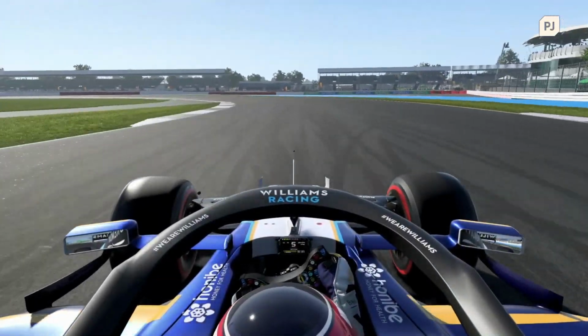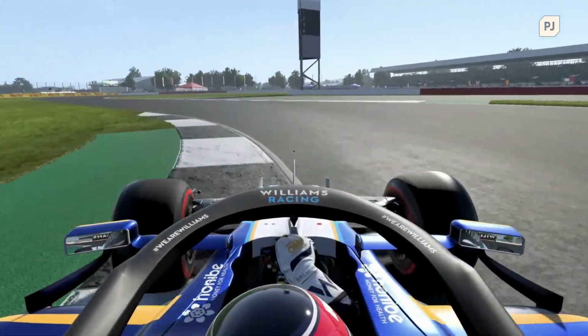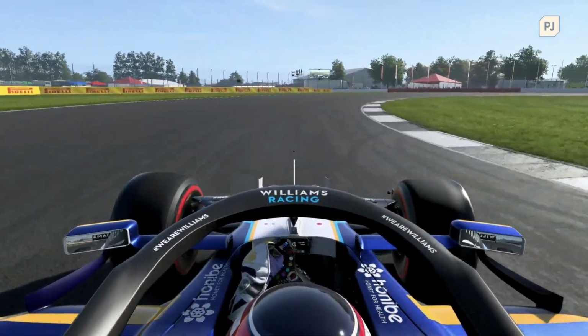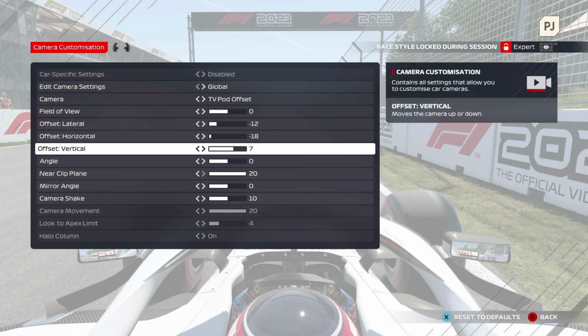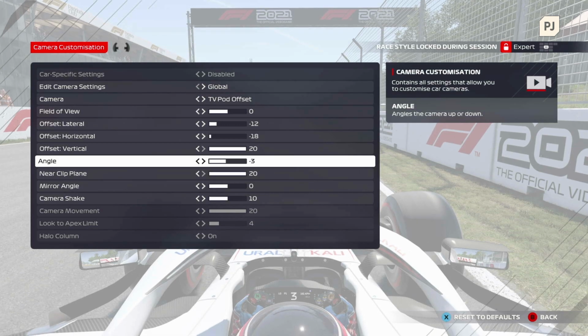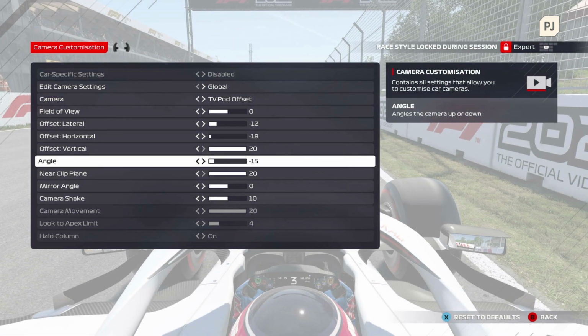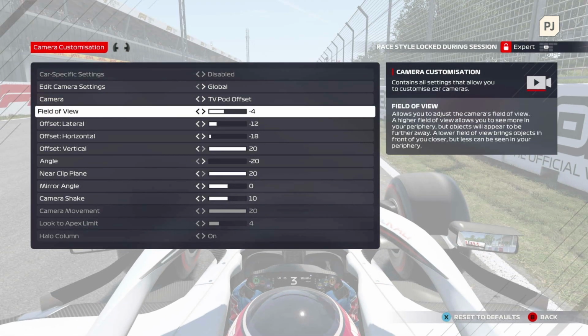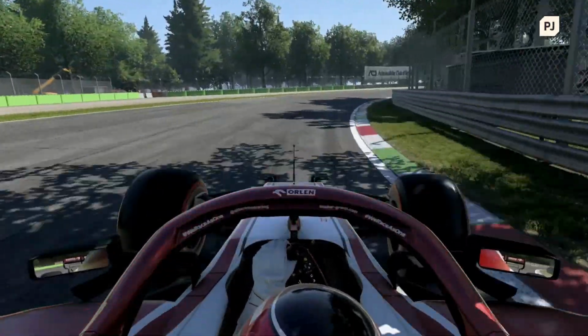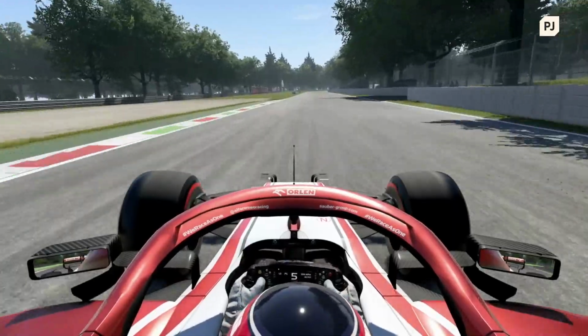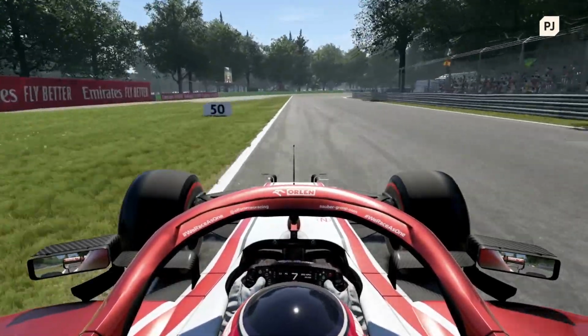It's a little different for every car, though you can set custom angles for each car on the grid, so not a big issue. Speaking of angles, let's get the car pointing down. Max out the vertical offset and then drop the angle to -20. If you feel the car is too far away from you now, tweak the field of view slightly. Try not to stray too far away from 0, as it can distort the way you view the road. I found -2 to be a good balance.